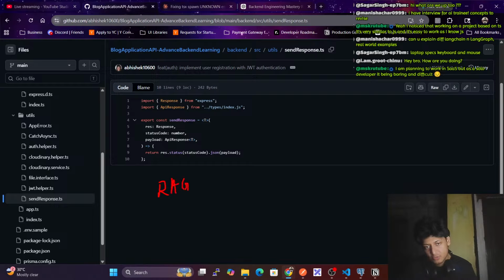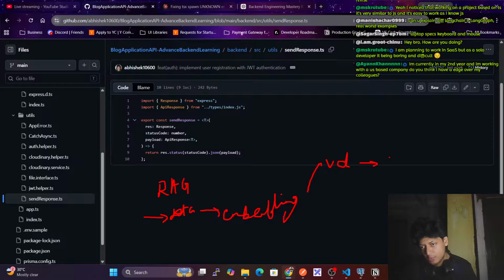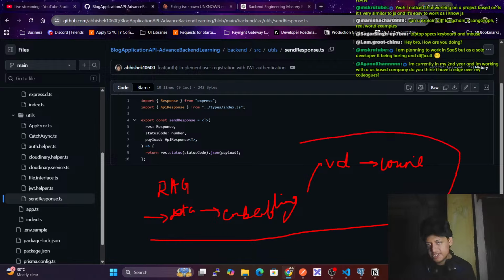A RAG application where you input data, then we create an embedding, then we store it in the vector database, and then we perform a cosine similarity to compare the embeddings and all. This is a sequential agent, right? Here LangChain is fine.